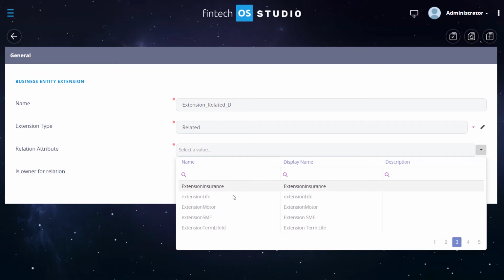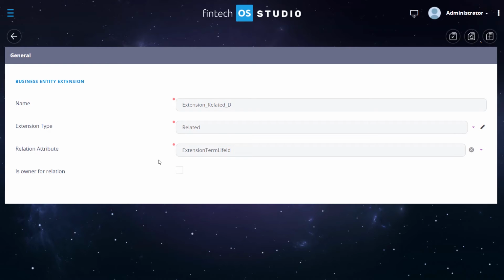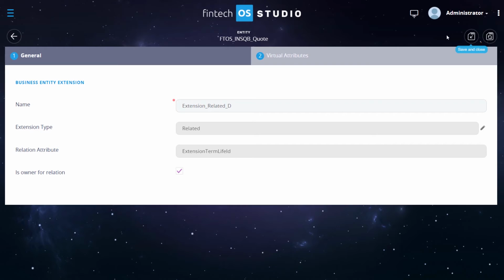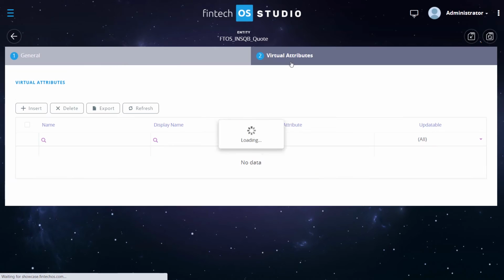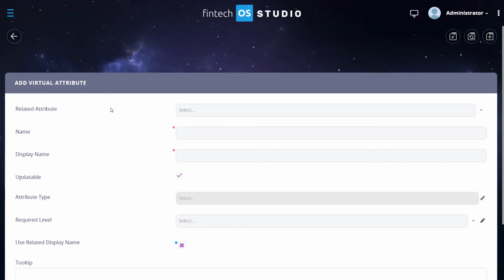So basically, if we choose the attribute, we choose the relation. Okay, so let's choose this one, and you can also select the isOwner for relation option, so that when an entity instance is created, an entity connected through the relation attribute field will also be created to fulfill this logic. And then if we save and reload, we can see that the virtual attributes tab is generated once again. And if we click on insert this time, the interface is slightly different because this time you are not only creating virtual attributes that are independent from the data model.